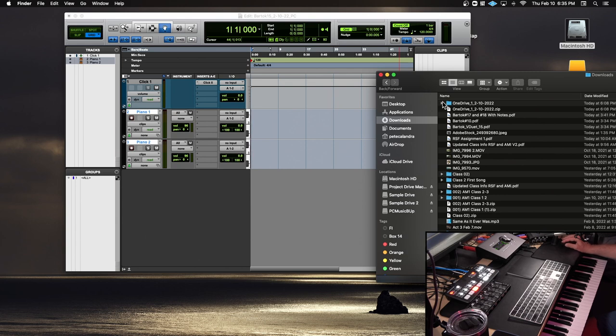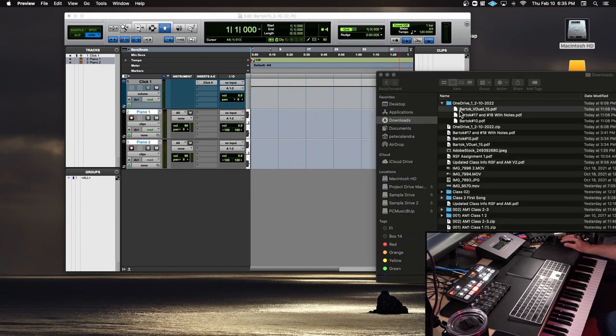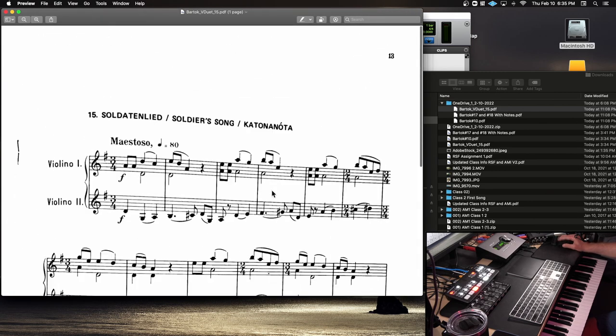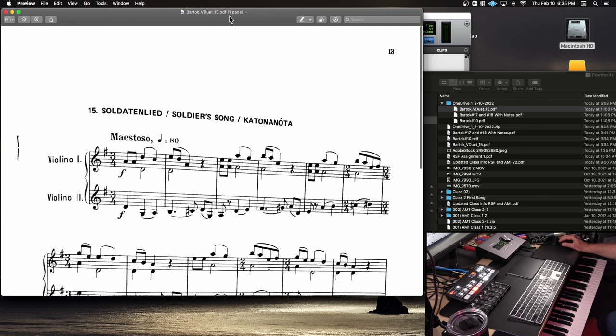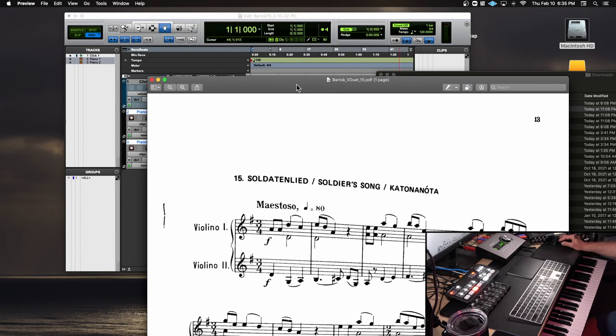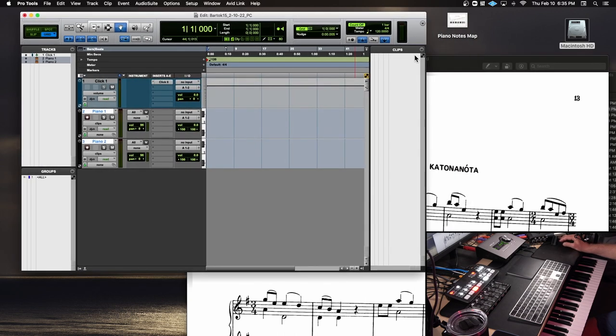So remember I said that there are time signature changes in this, and it's a different tempo. So we need to set all that stuff up before we start working. So this is at 80 beats a minute.